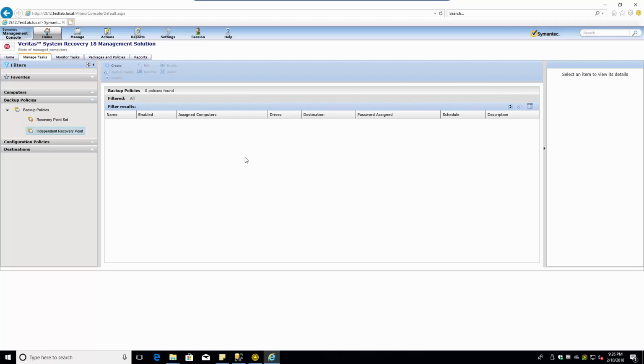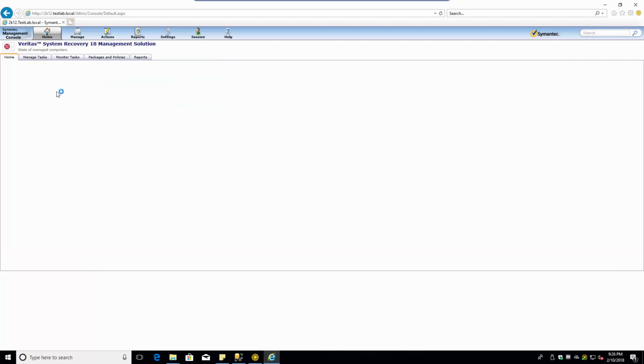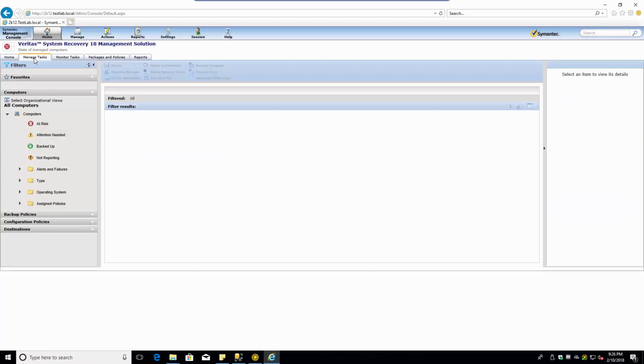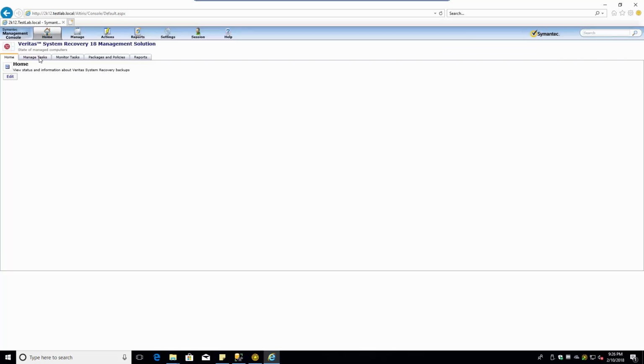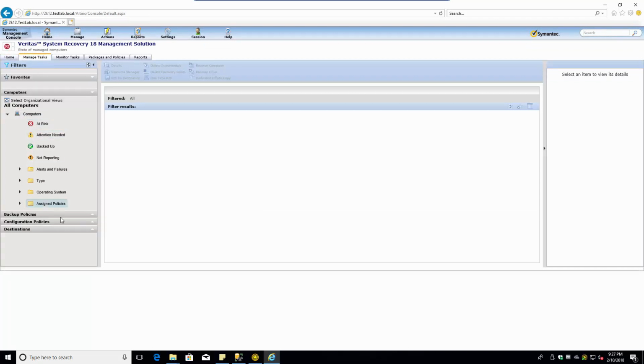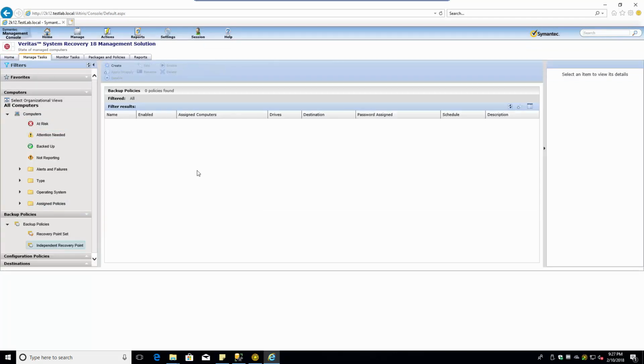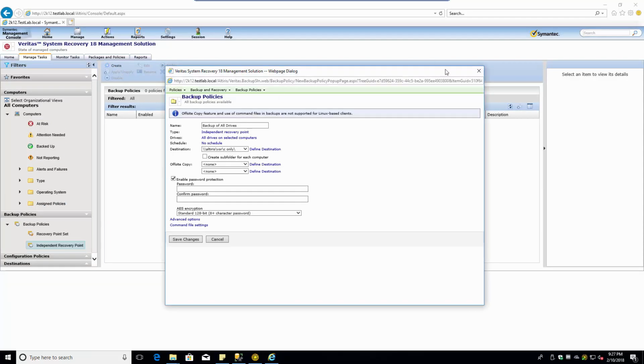Let's do a refresh here. Button's not doing anything. Let's click on recovery points up here. This thing's not looking good with the clicking. So we go backup policies, independent. Still don't see it. Let's totally load the page. Really? Great. Alright.